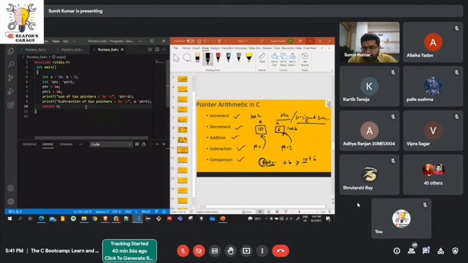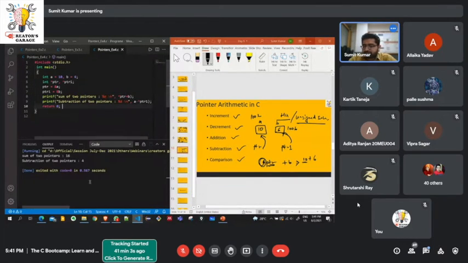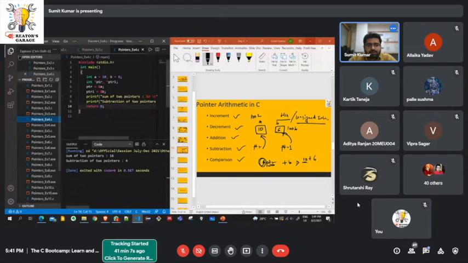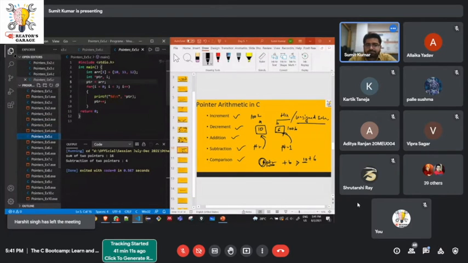You want to see the output? Let me run. Fine, 16 and 4. Let's see another pointer arithmetic operation.